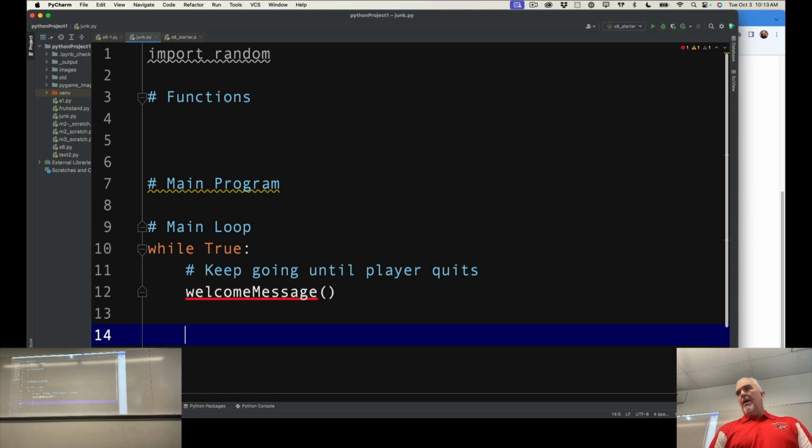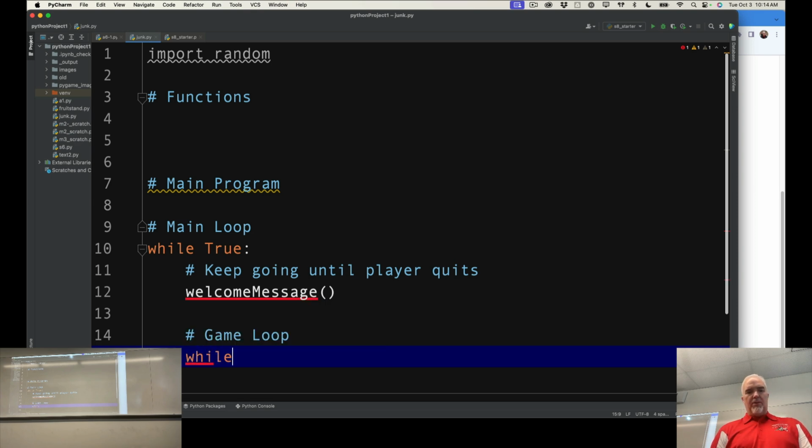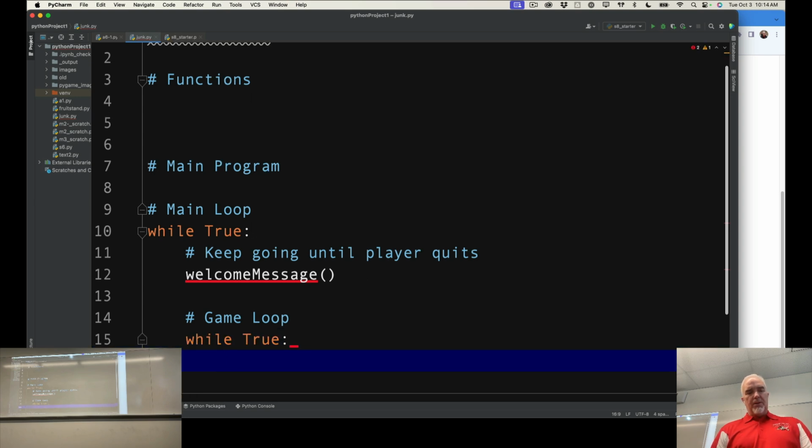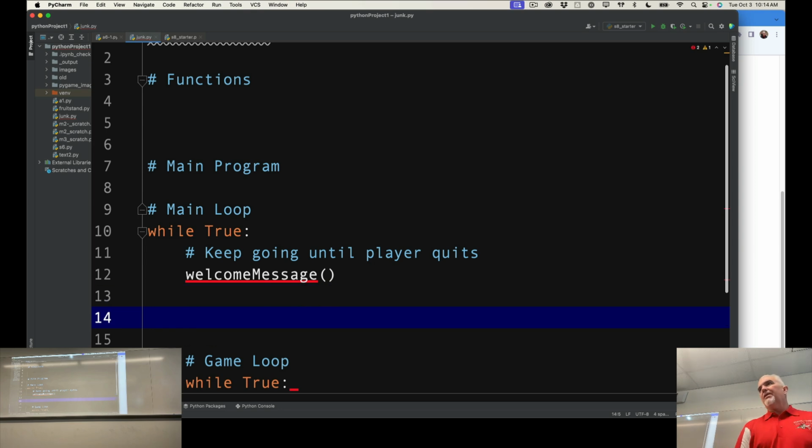And I am going to now get into the game loop. This loop is going to continue until somebody wins the game. So I'm going to put another while loop inside here, while True. But before we start the game, we need to initialize a few variables, right? Before we get into the game and start playing, I need to set the player's score and the computer score to 0.